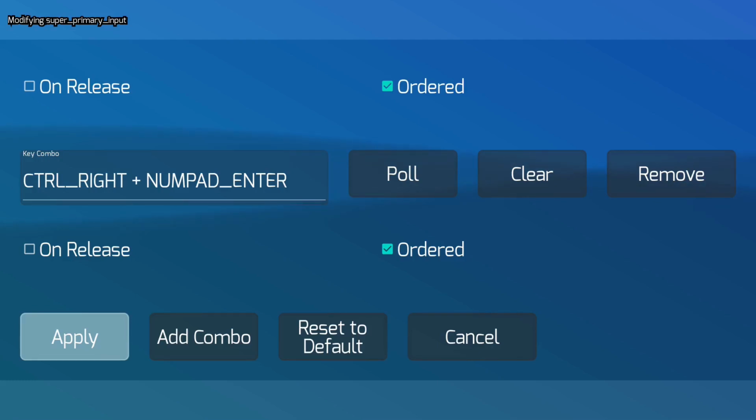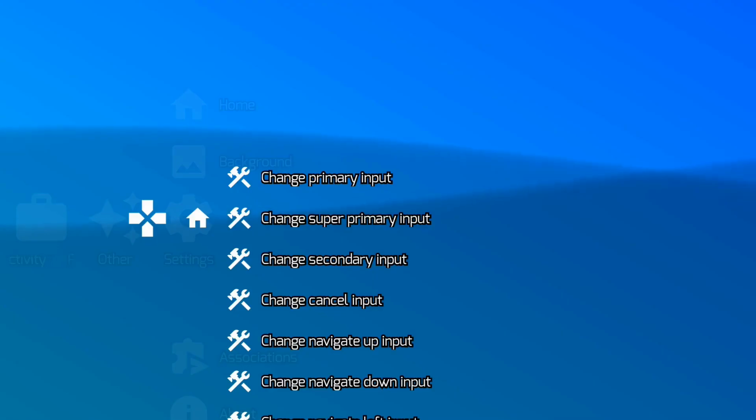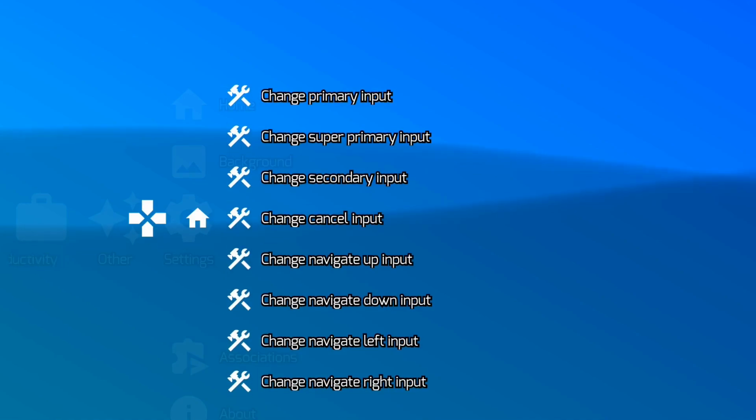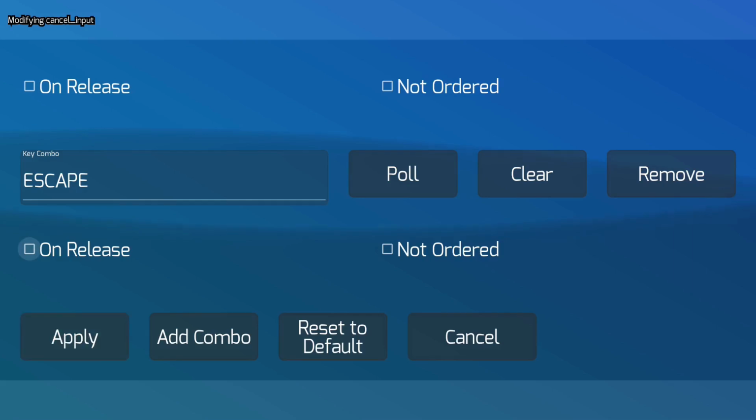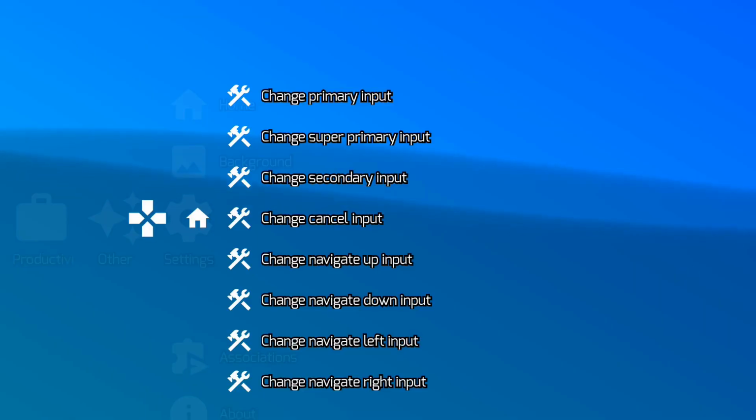If you press the B button, it'll be the same as pressing cancel, because that is what the cancel input button is. It is the B button, the back button, the escape button. So if I press back, escape, or if I swipe in from the right here, it's the same as pressing cancel, because that is the cancel input. If you get a prompt that has a cancel or an OK, the OK will usually be the super primary input, and the cancel button will be the cancel input.